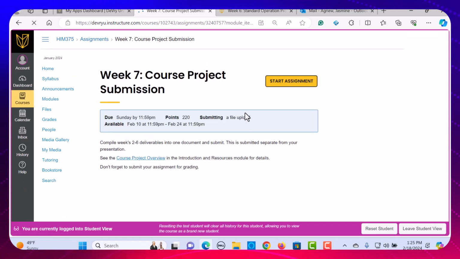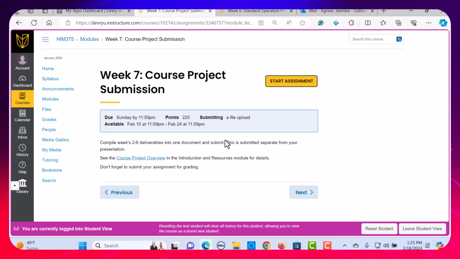Your project submission. Your instructions tell you to compile weeks 2 through 6 deliverables into one document and submit. What that means is everything that you've done, your policies that you created, your communication tools, your incident reporting, your checklist, all of this information that you've been working on throughout this entire class, you will compile into one document and submit it here in this spot. Now, I'm going to post a video that will show you how to combine everything into one document.